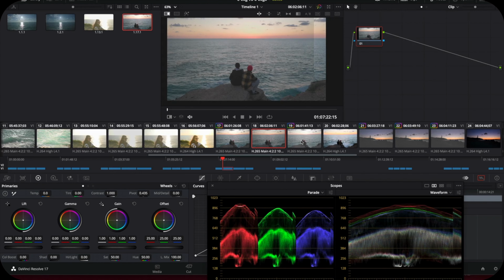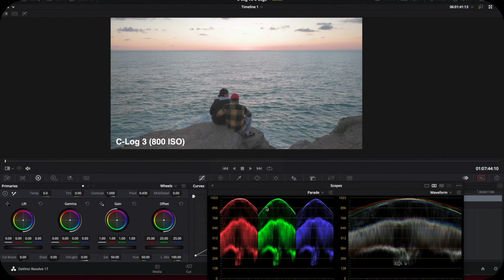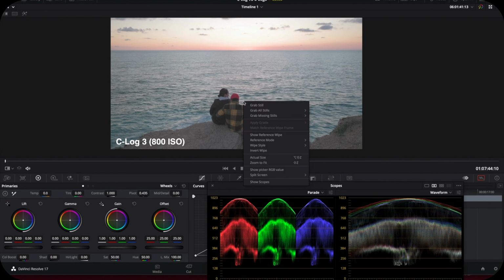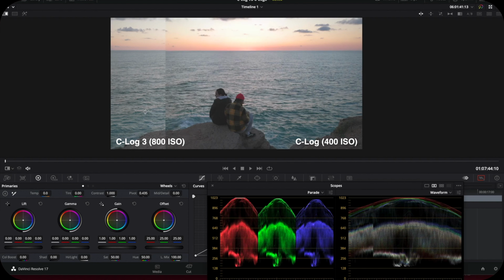And now let's compare that to the C-Log 3 800 ISO, that is the native. That is the important one, the one that we should be utilizing in order to get all the dynamic range. This is C-Log 3 with 800 ISO. As you can see, we're almost clipping here, but we're not. We're very, very close. So if I show the wipe of C-Log 1, then we get those highlights clipping.